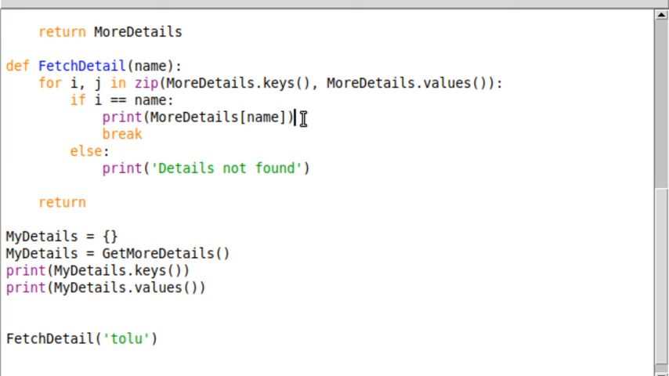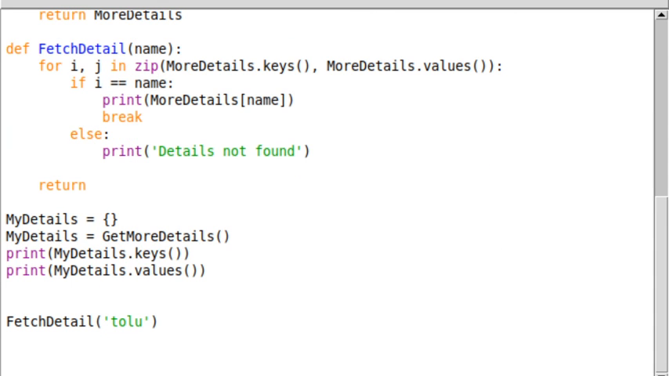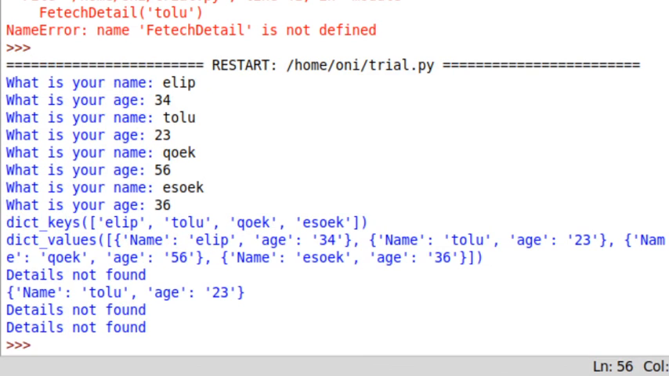Now this is what our program actually did. It kept running for all the people it has printed for. So in order to prevent that, once you found the details that we need, just break. But if it is not found, it's going to check for each of these people. So it actually worked the way we wanted it to work, in the sense that it checked because LP was the first person. Because LP wasn't the same as Tolu, it printed details not found.